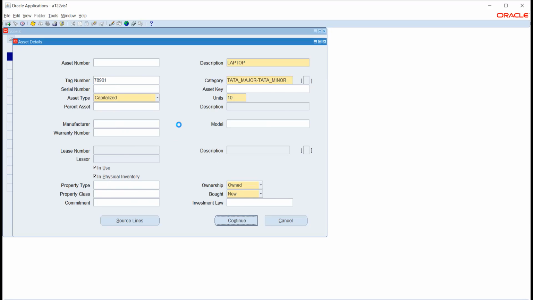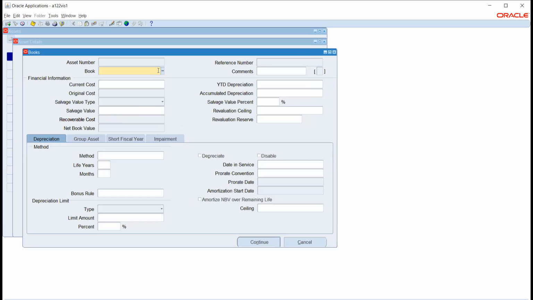So I'll just say continue and I'll add the financial information of the book. Okay, so the current cost of the asset would be 1 lakh. So we have added an asset for the value of 1 lakh. And since this is not migrated, I don't have any YTD balance or any accumulated depreciation.